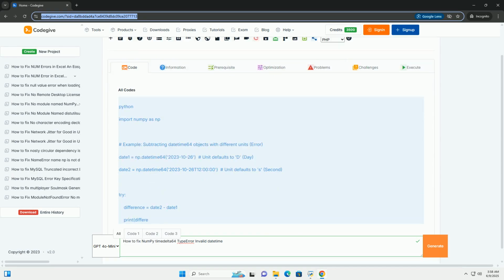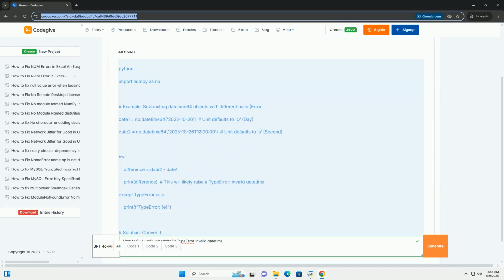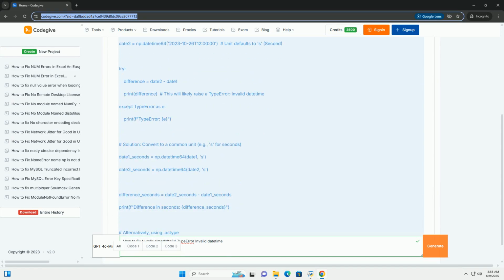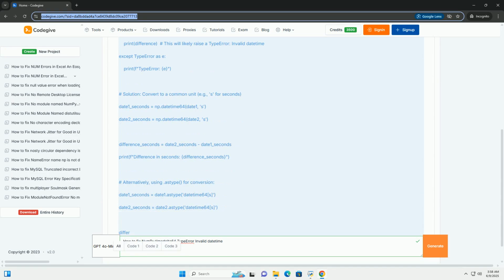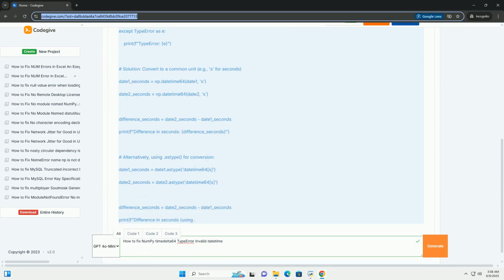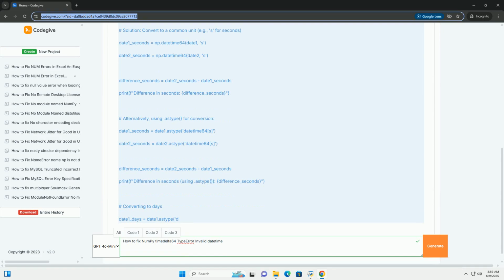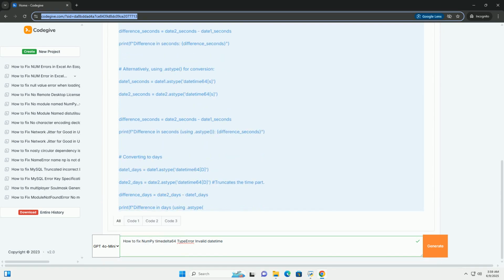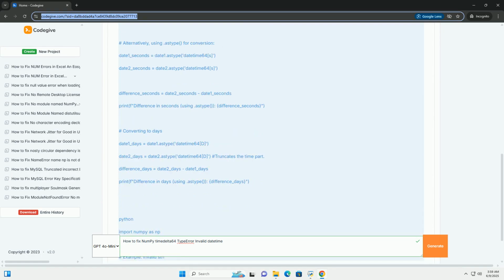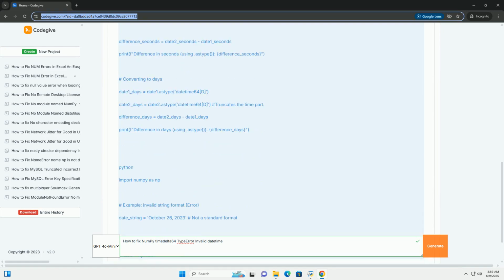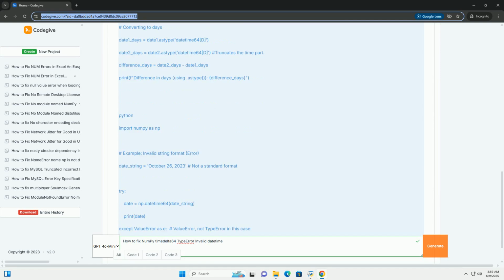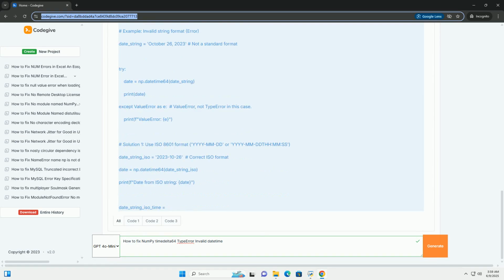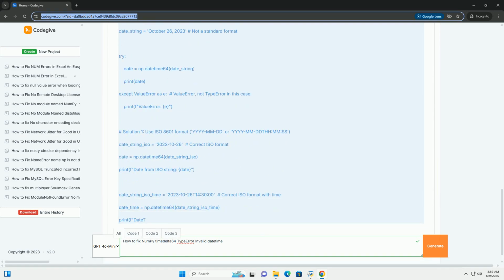Fixing NumPy timedelta64 type error: invalid datetime, a comprehensive guide. The type error, invalid datetime, often encountered when working with NumPy's timedelta64, arises from discrepancies or inconsistencies between the data you're trying to represent as a datetime and the format or unit expected by NumPy. This comprehensive guide aims to dissect this error, providing various causes and, most importantly, effective solutions with illustrative code examples.